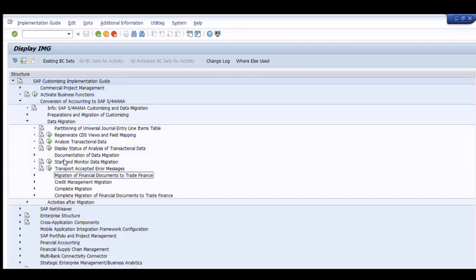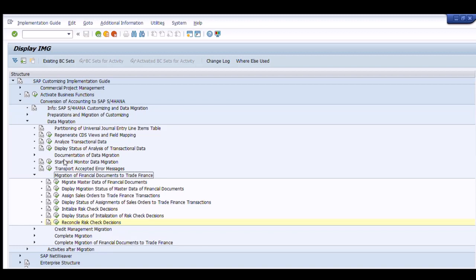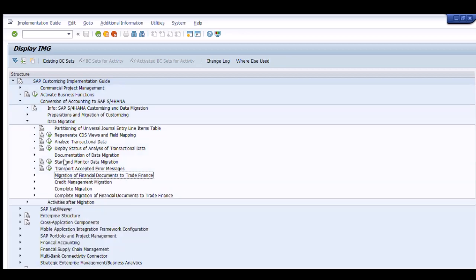I just want to tell you that whenever you execute these step-by-step functionalities, even though there are some errors, the system won't stop you. You can still continue with marking the trade finance activity as completed. I'll show you how. You might have some doubt: how can we migrate these erroneous documents to success? I'll show you that as well. Before that, I'll show you the complete migration activity.